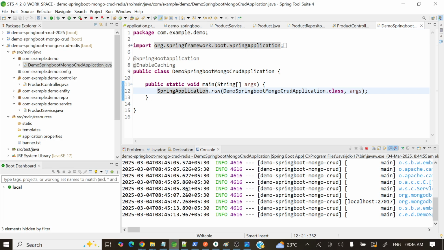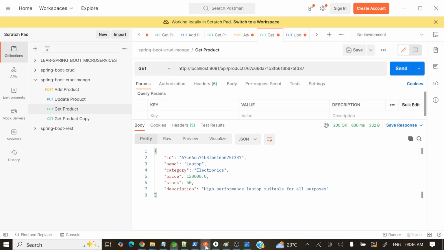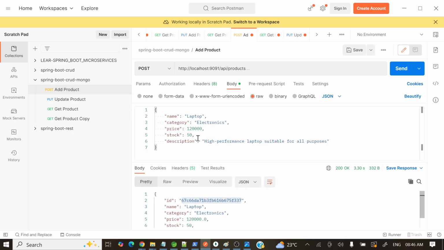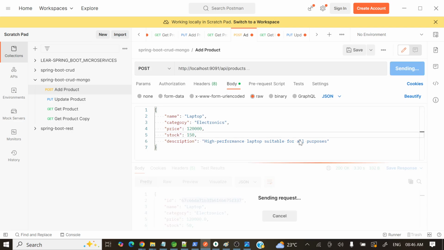Now let's first add a product. So let's add this product. Electronics, and let me add the stock as 150 here. I am hitting the endpoint, sorry, my bad. It's storing the data into MongoDB. I'm not sure why it's taking much time. Let me see. Oh, is it done? We are getting that ID.